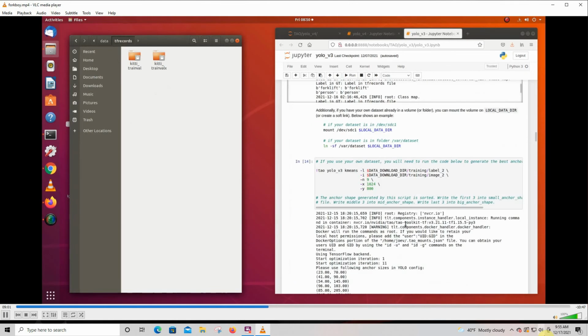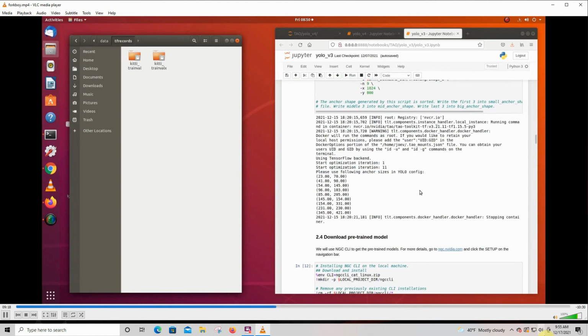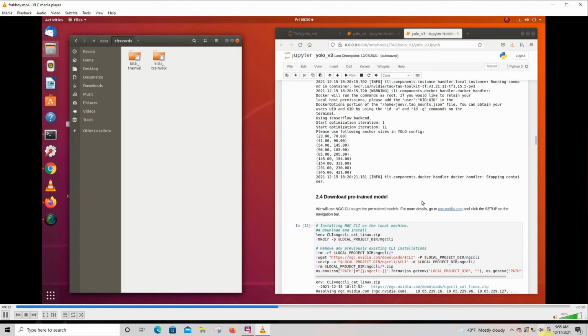And then over here, since we have objects that are different than the ones that come with it, we need to generate new anchor points. So when we do that, I have to change this. My images are 1024 by 800. So when we generate this, this makes new anchor points, and I'll show you where they go. So we have the new anchor points right here.